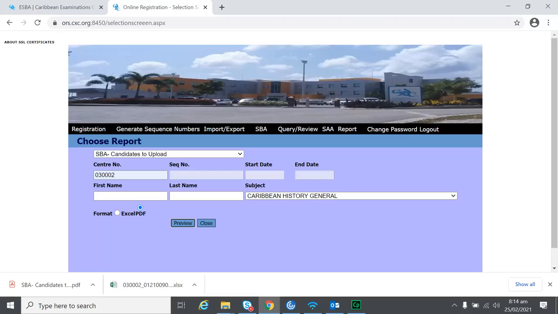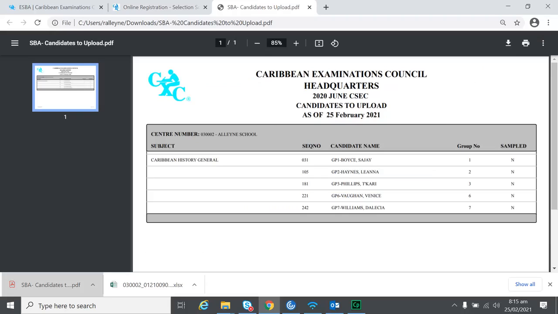This report will provide a list of all candidates whose SBA must be uploaded. If candidates completed a group SBA, only one candidate from the group would appear on this report. This report provides the candidates to be used when naming the files uploaded for candidates who completed a group SBA.